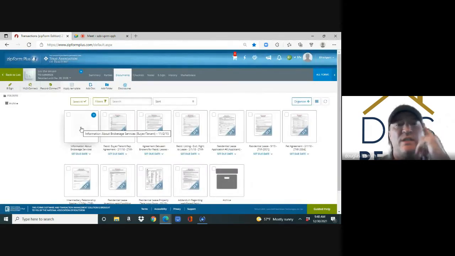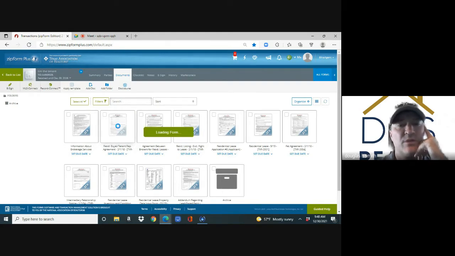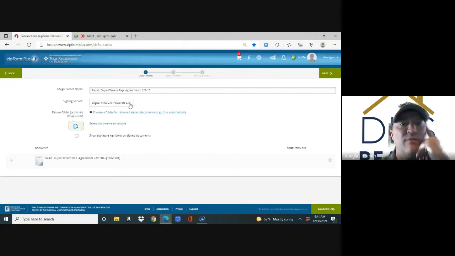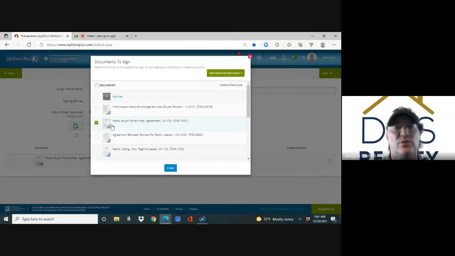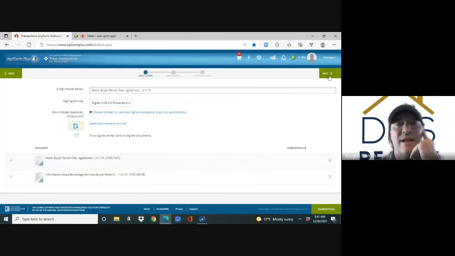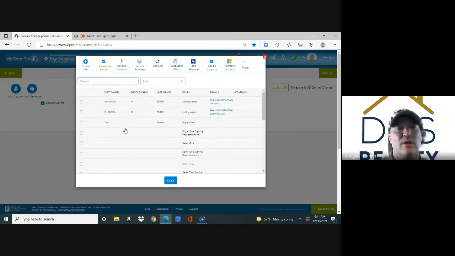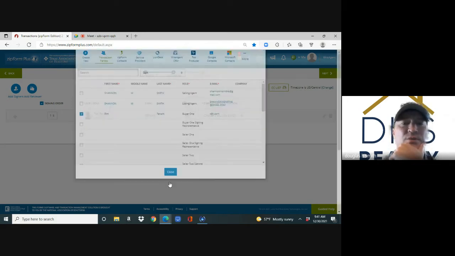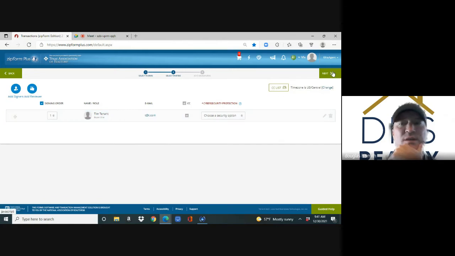In order to send these documents to make your customer a client, you open up one of the forms, and simply hit e-sign in the left corner. Once you hit e-sign, we're looking for Digital Ink 2.0. It should be there by default. You hit select documents to include and pick the information about brokerage services. You hit close and then next. Now you need to mark Tim's name because he's the buyer. When you check mark him, it won't let you because you need an email. So put in his email, check mark the buyer or tenant, and hit close. There he is. You hit next.